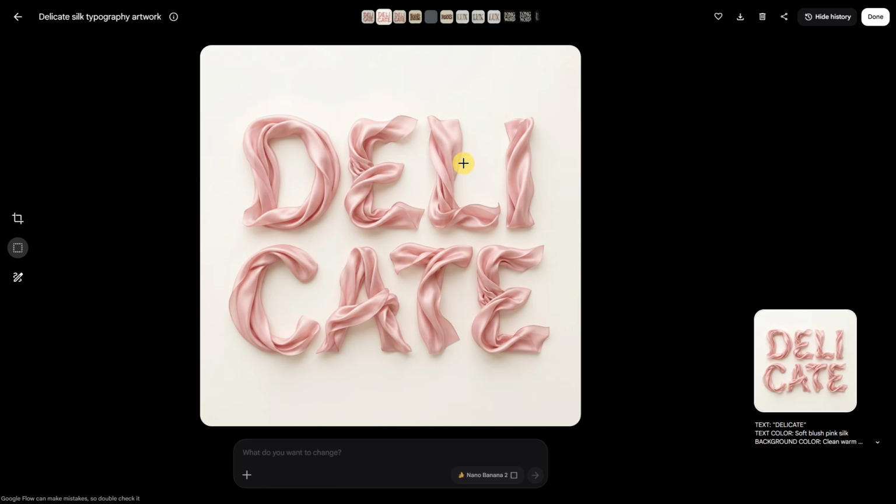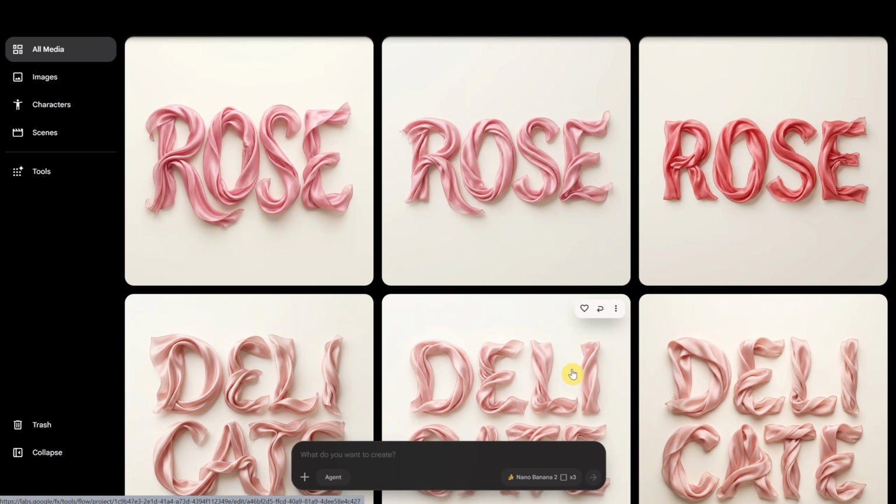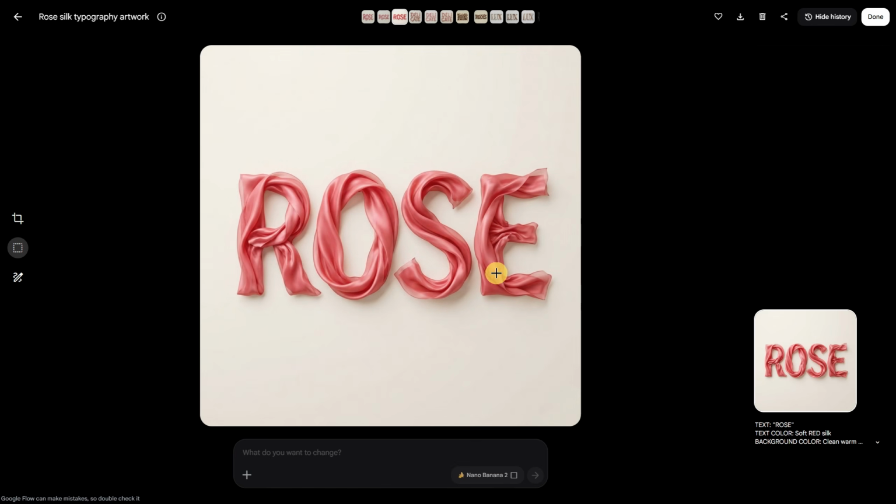It looks like someone arranged silk to form the letters. You can also play with different text and different colors. Maybe I will use the word rose with a more reddish color. Let's say I like this one. You can edit it even further and add more elements.